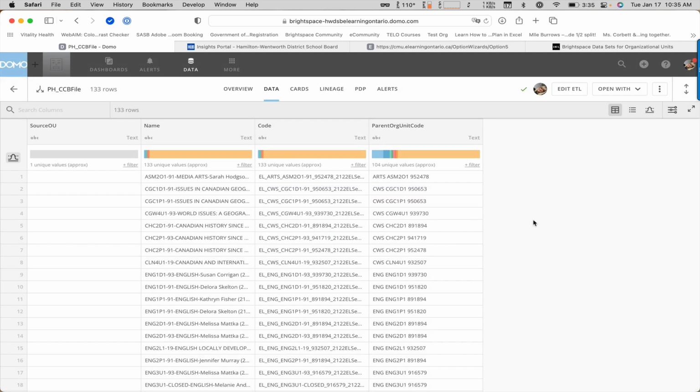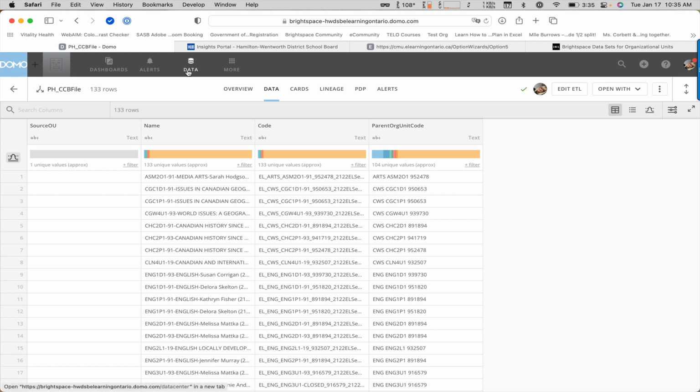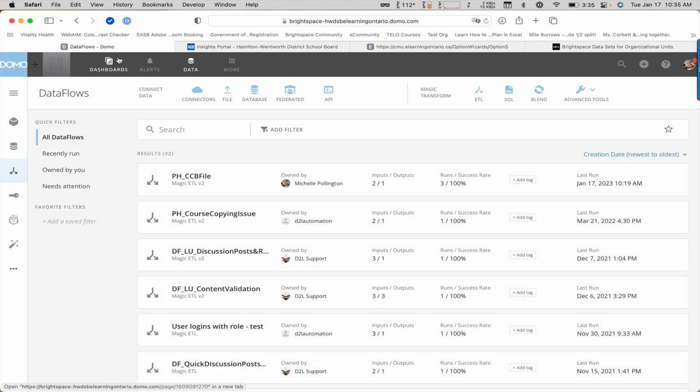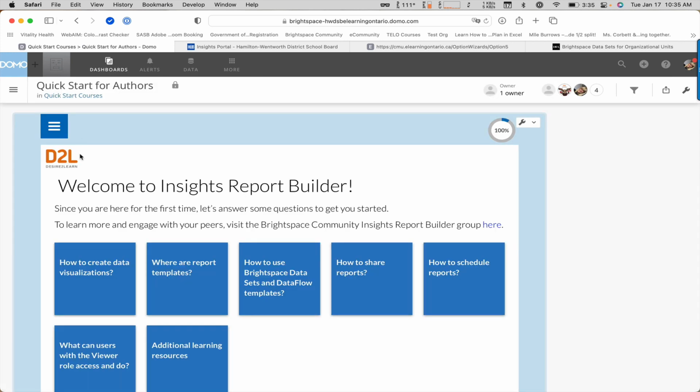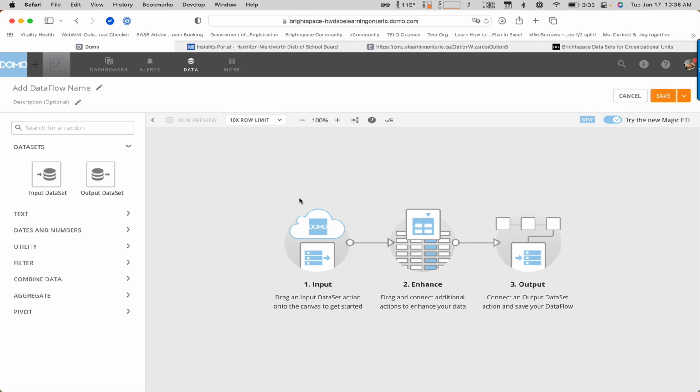Okay, so how do you go about getting this into your org? So what I've included is the code, which is very messy. It's a text document. So all you're going to do is take this text document, highlight it, and copy it. Inside of Domo, you're going to come in. When you first land in Domo, you land on this dashboard. You're going to click on Data. You're going to come over here and click on ETL. And you're just going to paste.